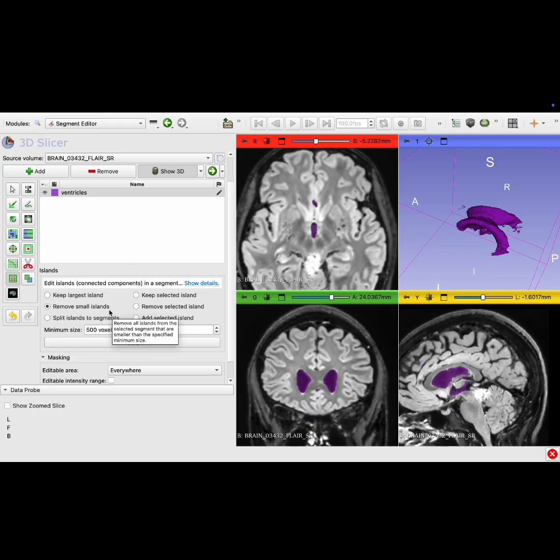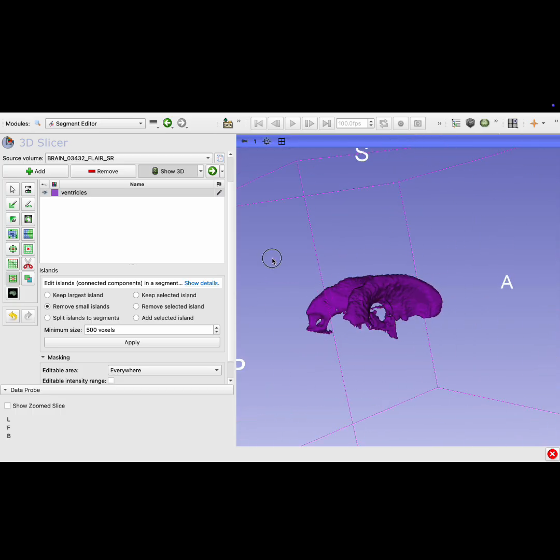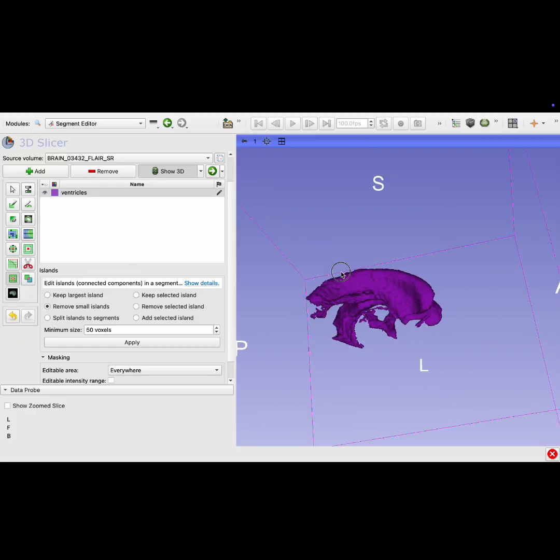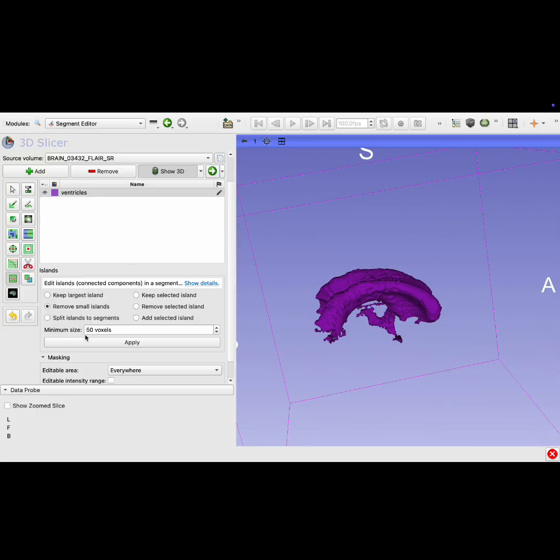2D view. And this option, remove small islands, does the opposite of keep largest island. And you just need to press apply. When you minimize the voxel size, for example, in this one, I minimize it to 50, for example, it will only delete the voxels that are 50 voxels or less.